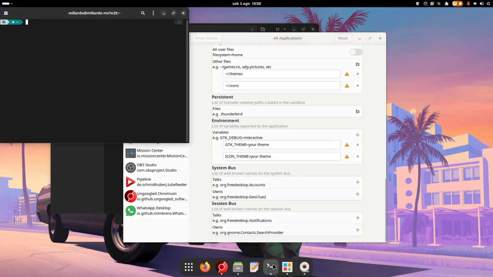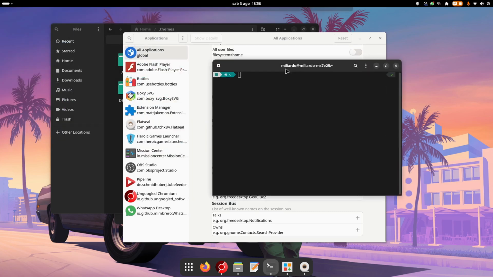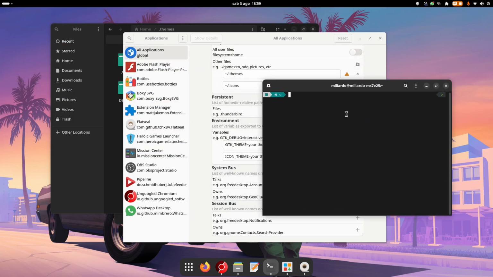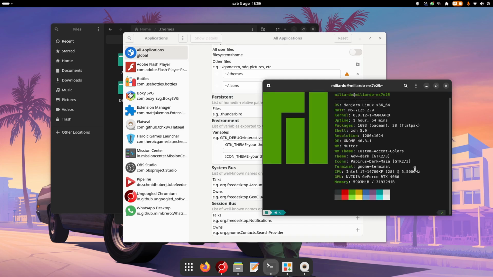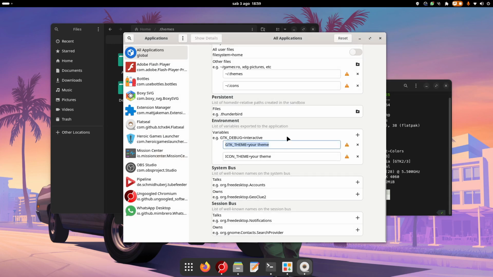To find out the name of your theme, you just open the terminal and write neofetch if you have neofetch installed, or fastfetch. As you can see, it's going to say our theme name and our icons name. I'm going to write these things in the description so you can copy and paste them easily. Just remember to change this last part to your theme.